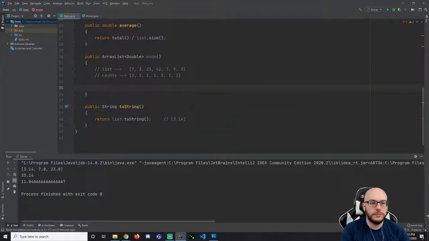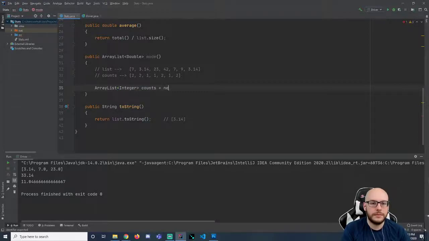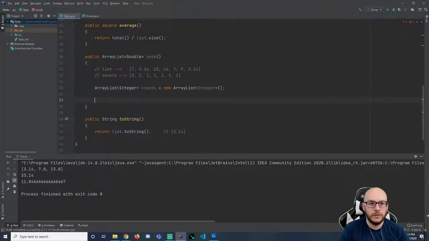All right, so let's create an array list of, hopefully you guessed it, integers, right? These can technically be doubles, right? 7.0, 3.0, but it could easily be like 3.14. But my array list that stores these counts, I can't have a number appear a fraction of a time. So this is definitely going to be an integer. Counts as a new array list of integers. I'm ready to start counting.